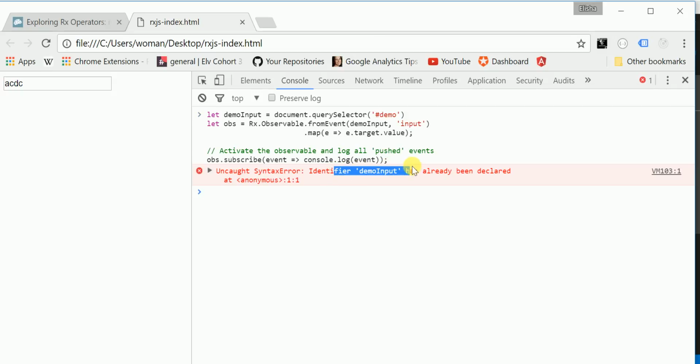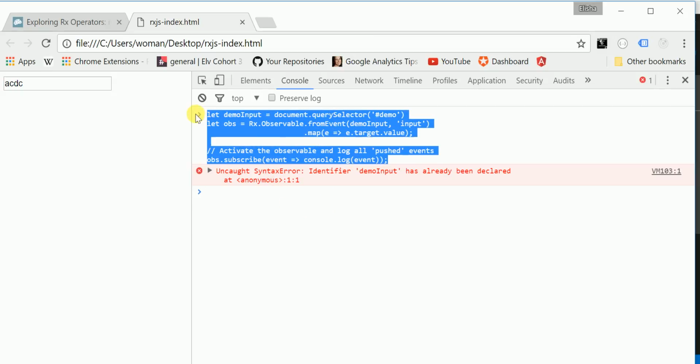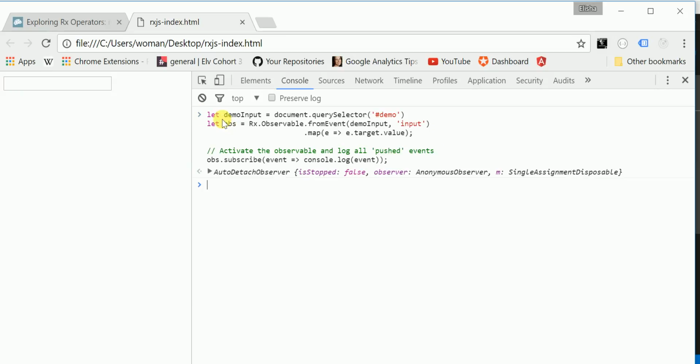Demo input has already been declared at anonymous. Okay, so let's reload the page. Copy it all, reload it, send it on in there. Let's see what happens now when we type ACDC. Uh-oh, spaghetti-o, look what happened there.